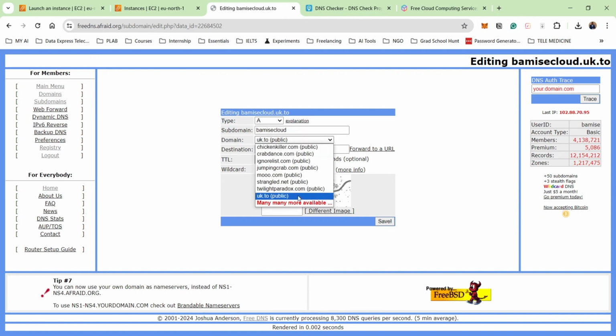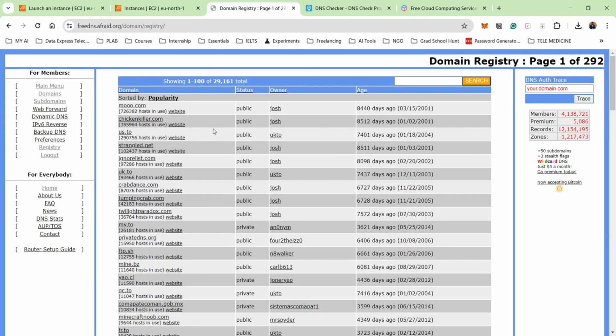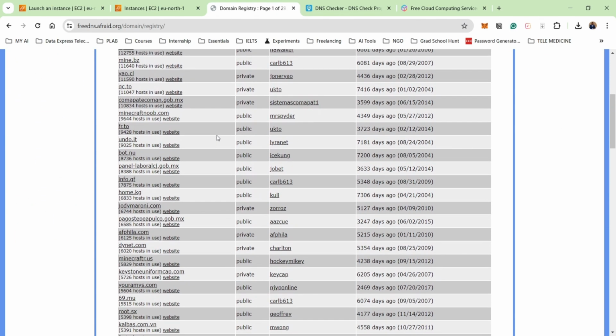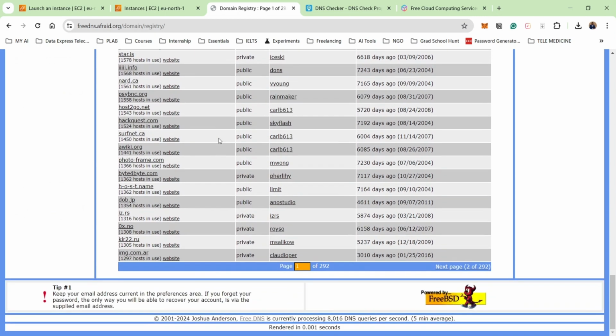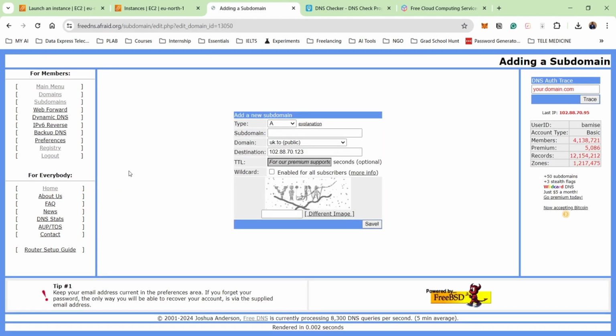If you don't want any of these types, you can choose many more available. If it shows you this, click shared domain registry. When you're on your shared domain registry, you can select any of these. Of course you're not going to get the regular type you get online, so you can just use something like .uk.to or .my.to, something that is short. So you can just select .uk.to.